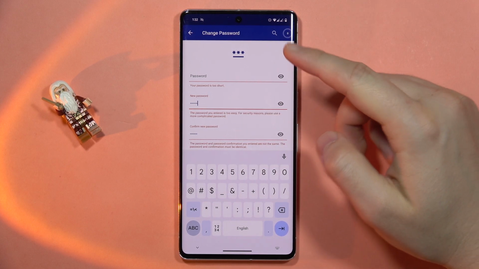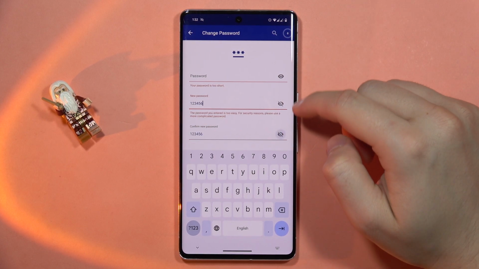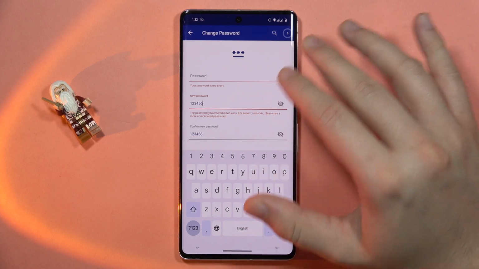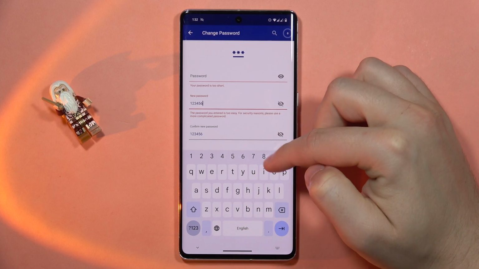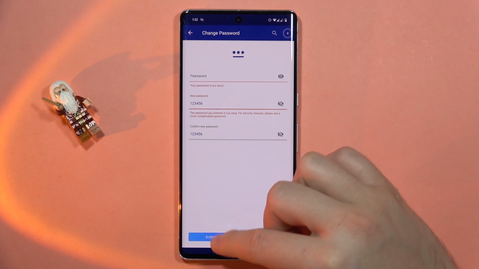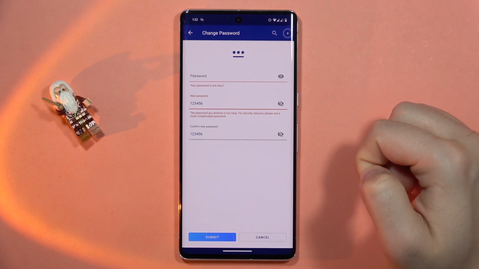And when you're changing your password, you can actually click right here to see this password, so you will be sure that everything is correct right here and right here. And after this, you will have to click submit in the left bottom corner. And that's all right now.